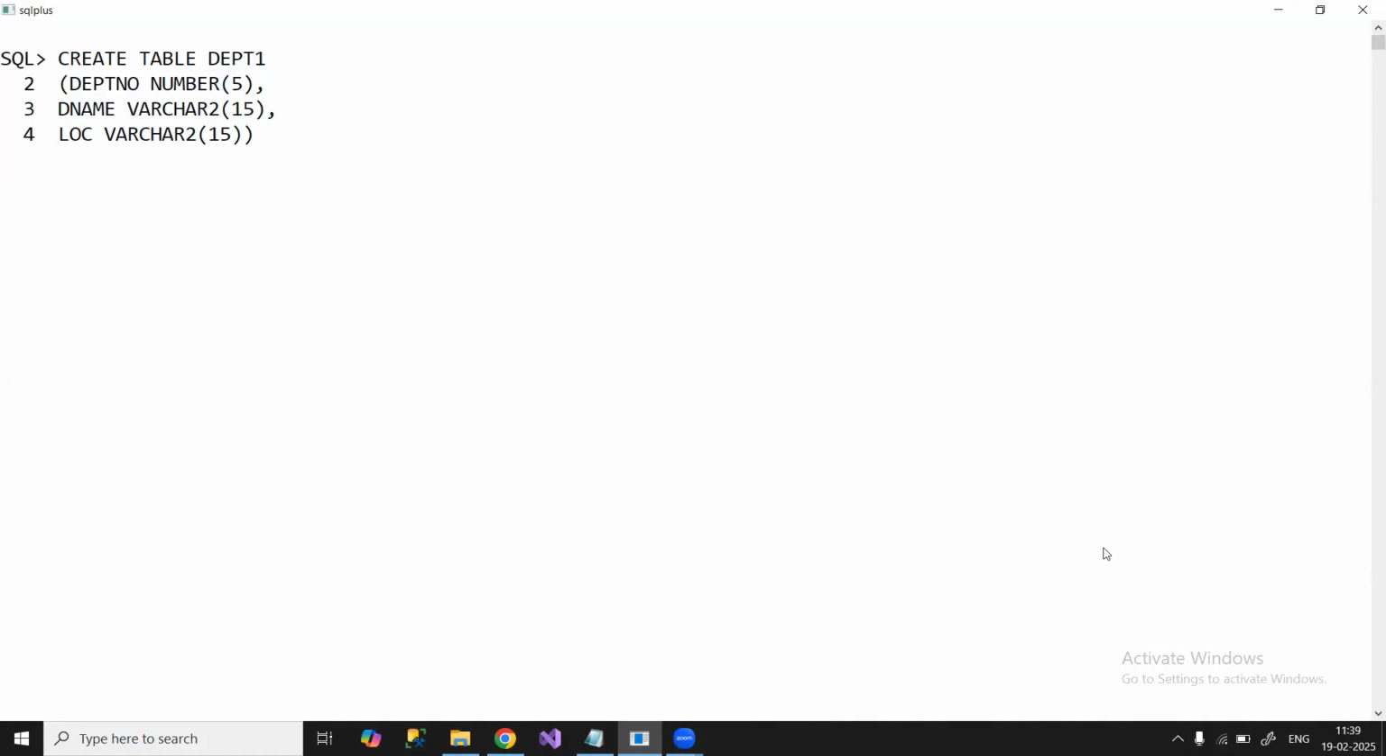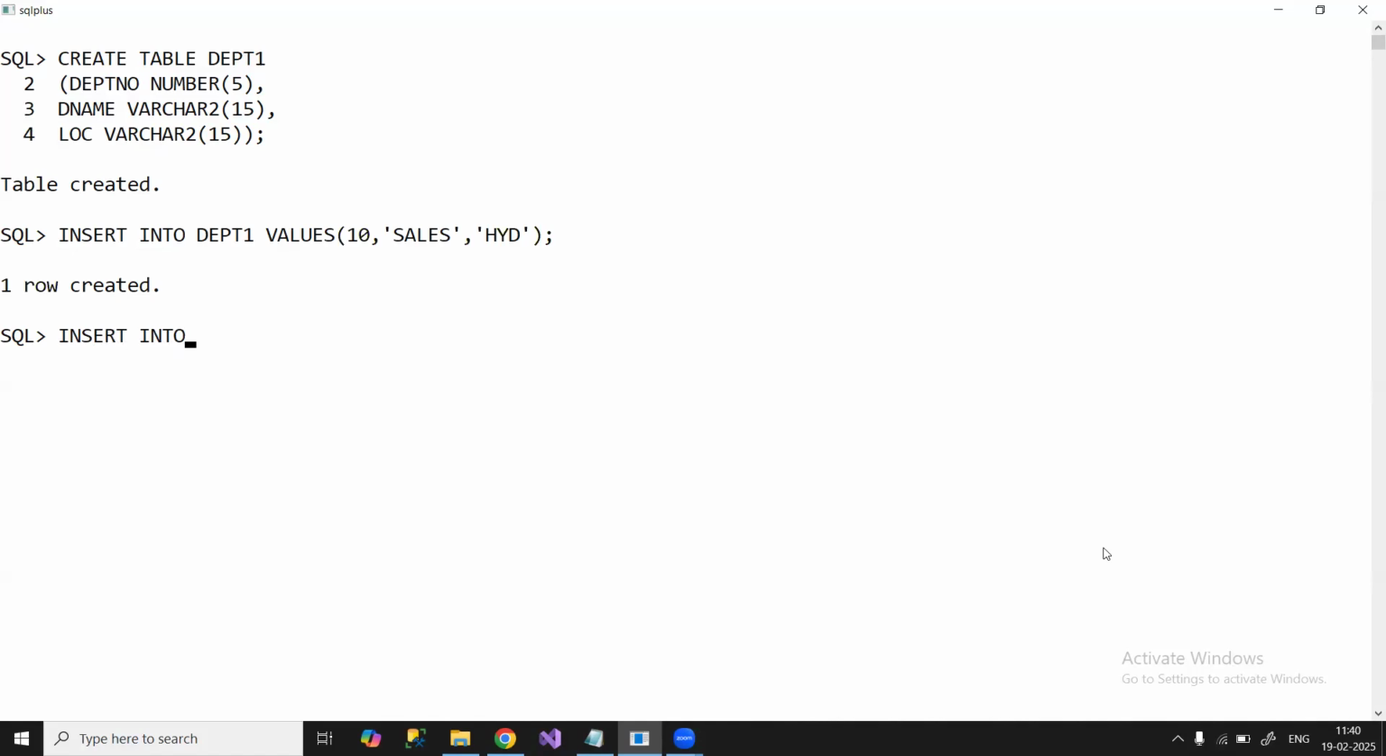So now adding records. Insert into DPT1 values. Then here I'll say 10, sales, location Hyderabad. So here insert in same command. So 20, accounting.